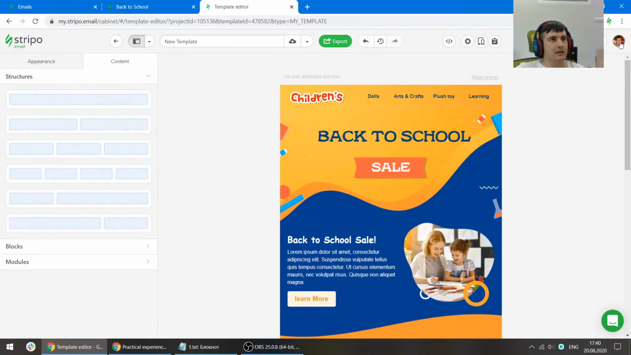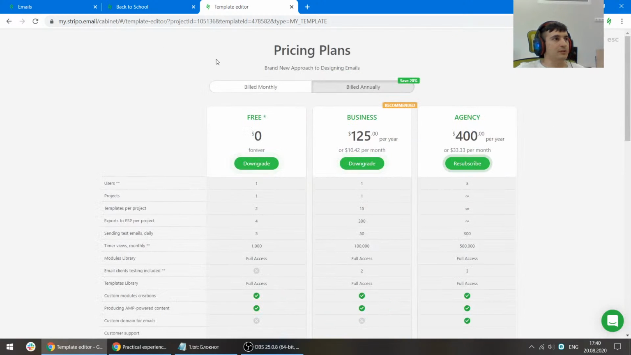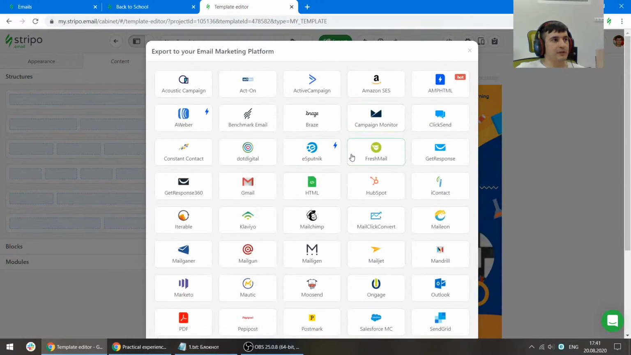If you're interested, I can say a few more words about our price plans. We have 3 price plans: the free one, the business, and the agency. You can pay monthly, or you can pay annually, and this way you can save 20%. Basically, you can create emails and templates within any price plan, but for the free price plan you will have just 4 exports monthly, to export to different email services or to HTML.